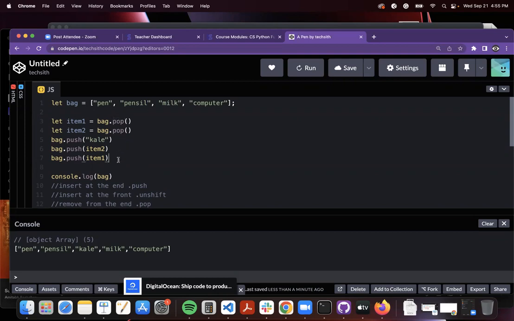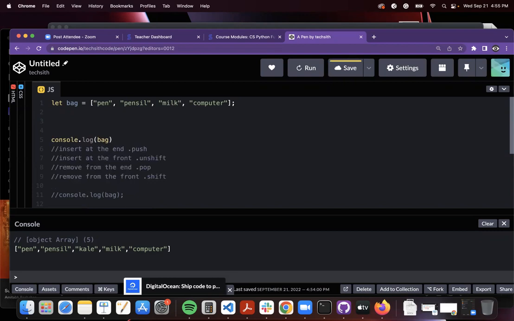Let me give you an interesting example. I want you to insert kale in the front without using unshift. How would you do this? I don't want you to use unshift. So at the end, you will have kale, pen, pencil, milk, and computer. So you will have kale as the first.